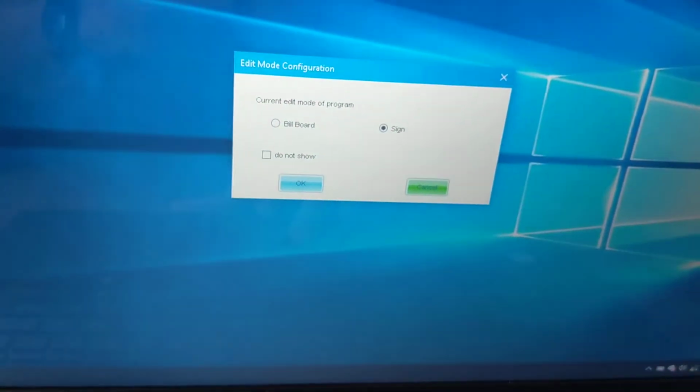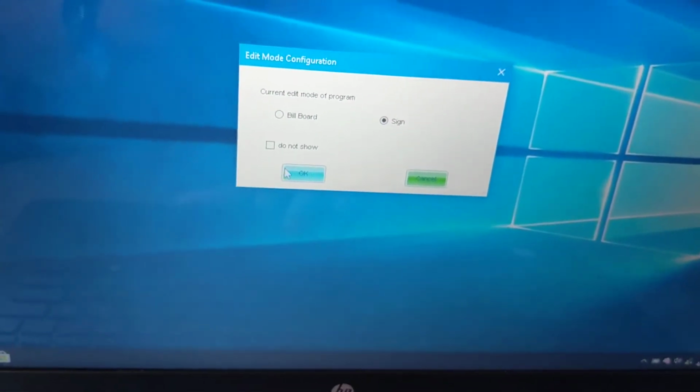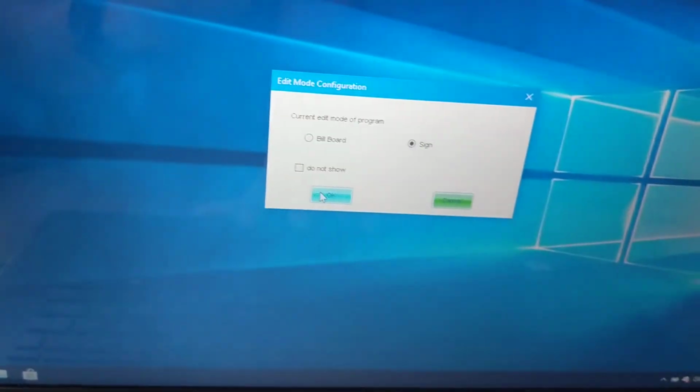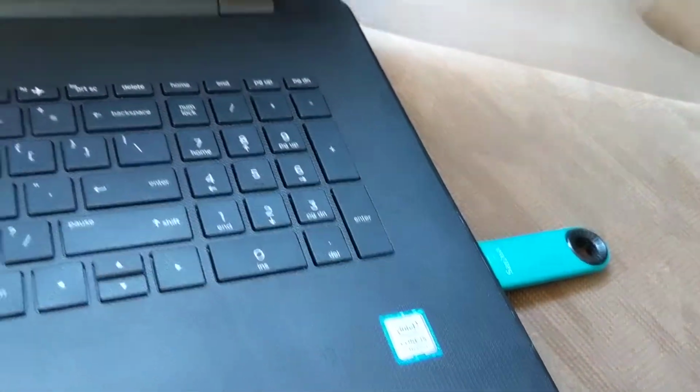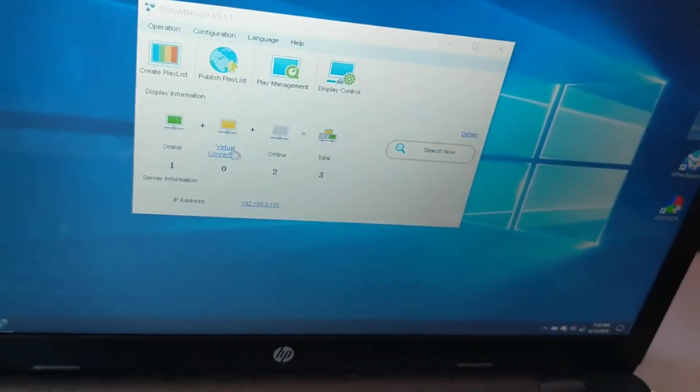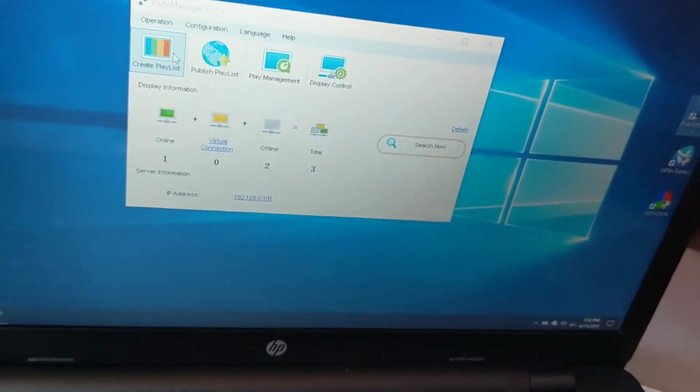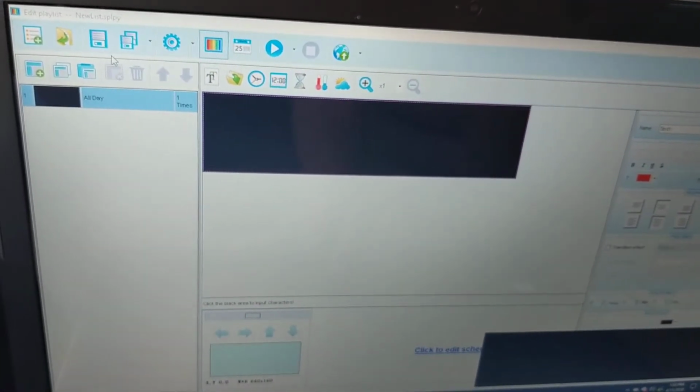Now when PlutoManager comes up, it's going to ask you if it's sign or billboard. Obviously it's a sign, so we click OK. It's important to have the flash drive plugged in before we start this process. You'll see that the sign's showing online, so we're just going to go to Create Playlist, and when it opens you'll see that it's blank.